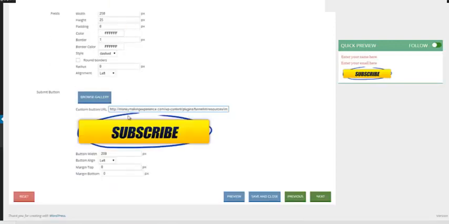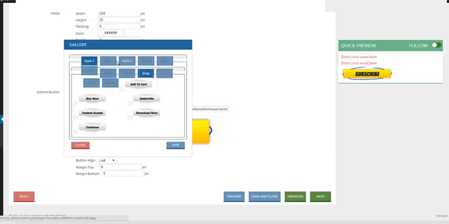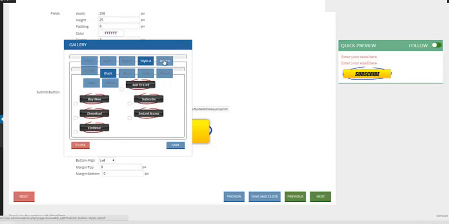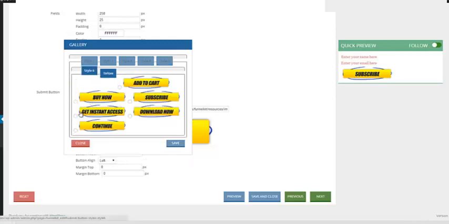If you buy Funnel Kit, you actually get like a whole package with graphics and stuff and different buttons. Or actually, let me just see. Yeah, you can see blue, gray, different styles. Even add to cart buttons, subscribe, all kinds of stuff. It's really, really good.